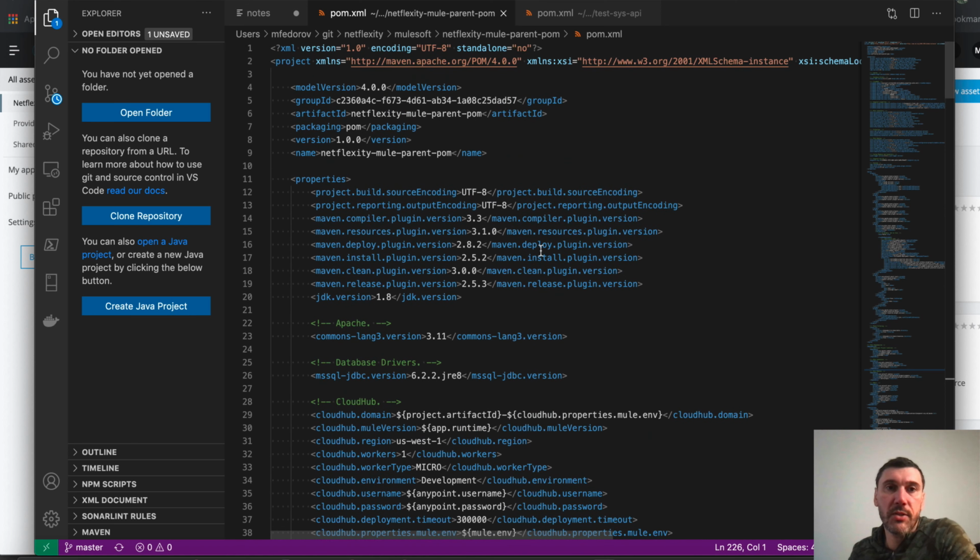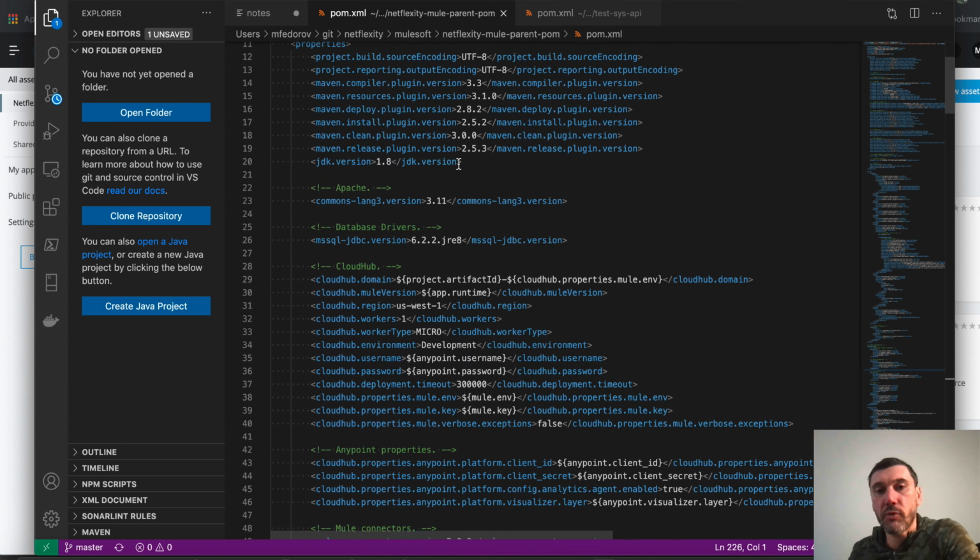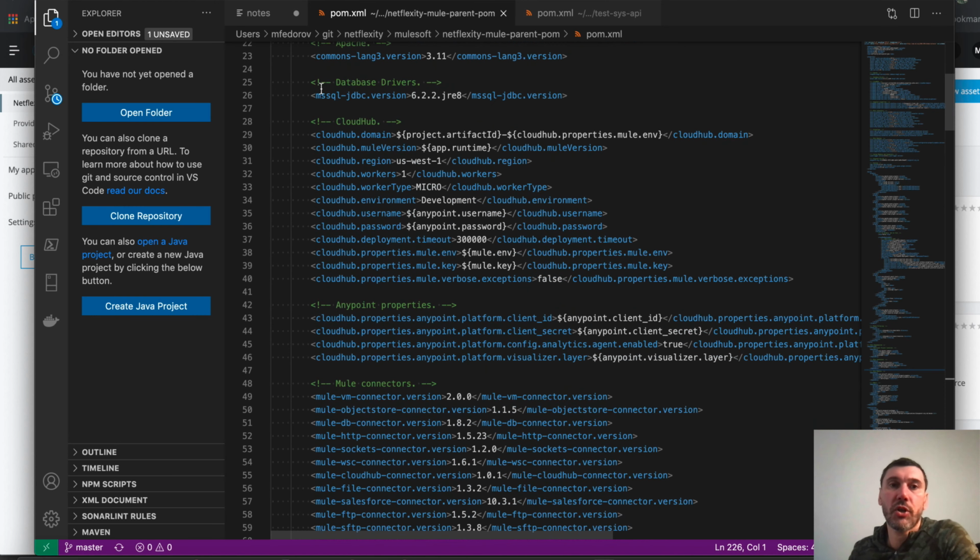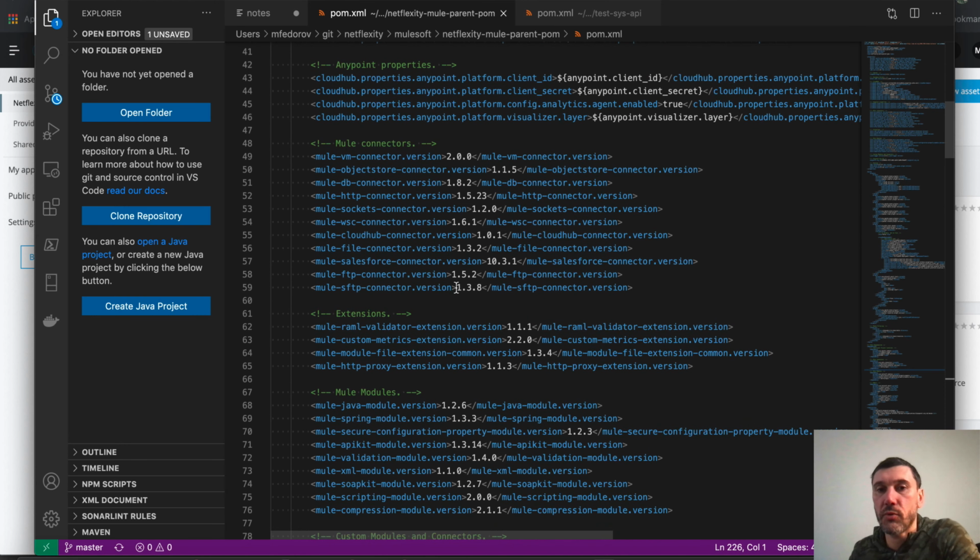But this is basically a great way to share deployment or build configurations across your projects, share versions of your connectors, so this way you can change the version of the SFTP connector to the latest, rebuild all your projects, and then all of the projects that utilize the SFTP connector will start using, say, 1.3.9, for example.